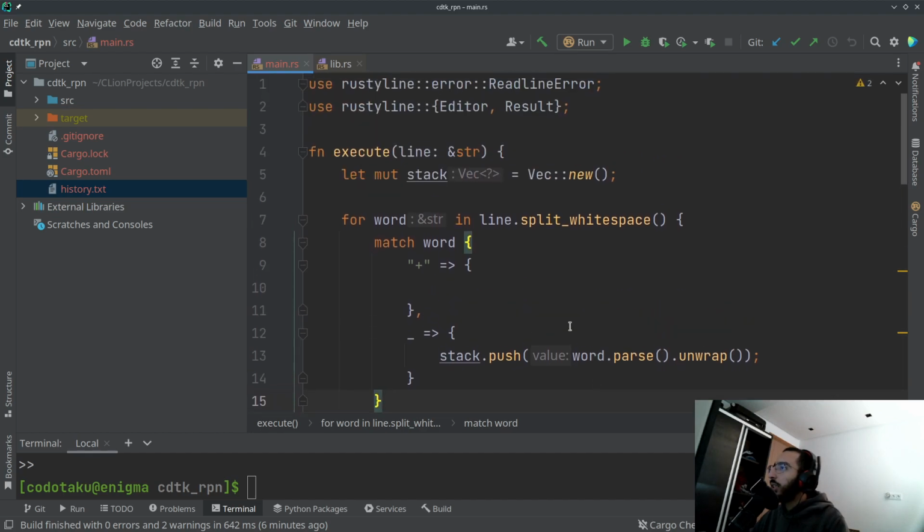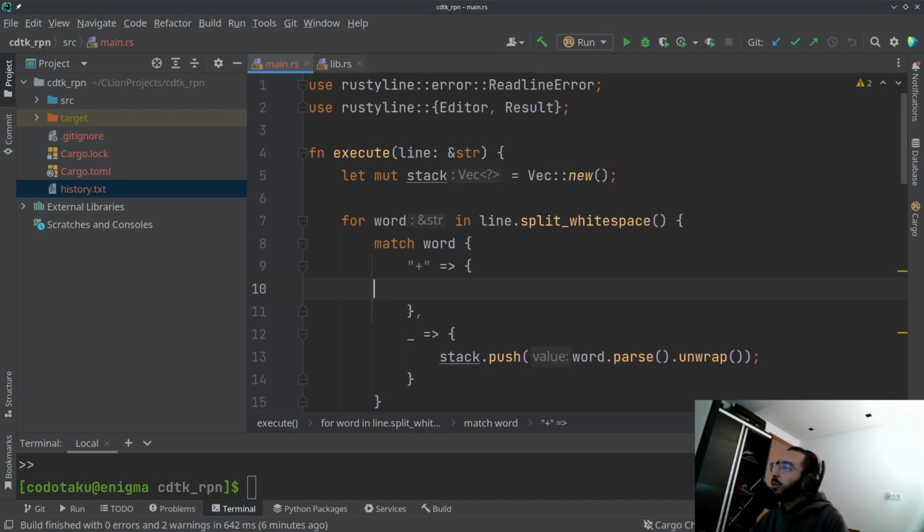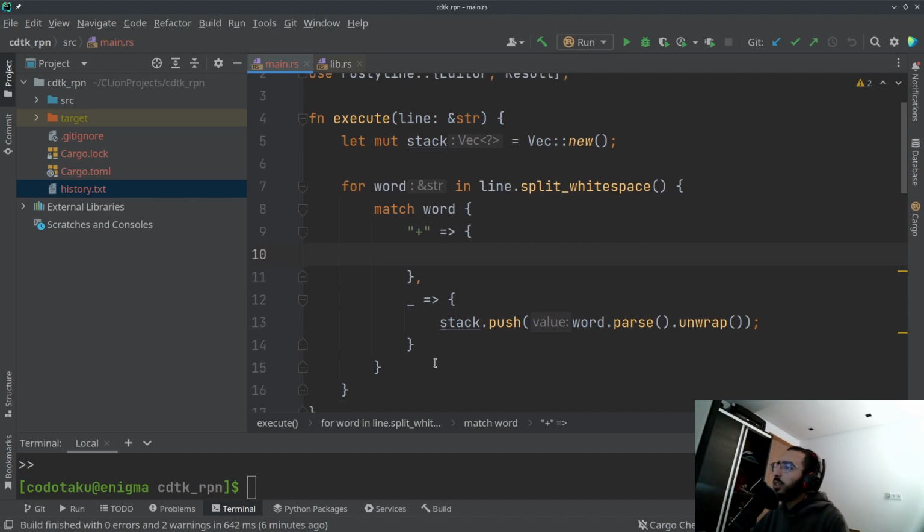.unwrap, just like that. So now basically if it's not a plus operator, we're just going to try to convert it into a number, and then we're going to push it into the stack. That's what we're doing here: stack.push(word.parse().unwrap()). Of course, there is something missing that we still have to do there, but for now let's just ignore it. All right, so for the plus, it's quite simple.